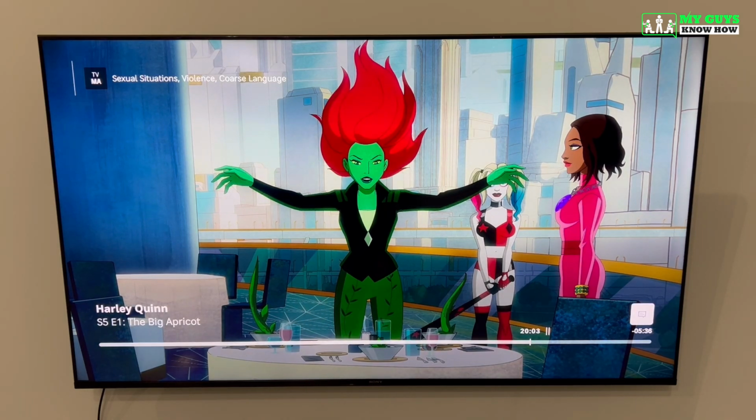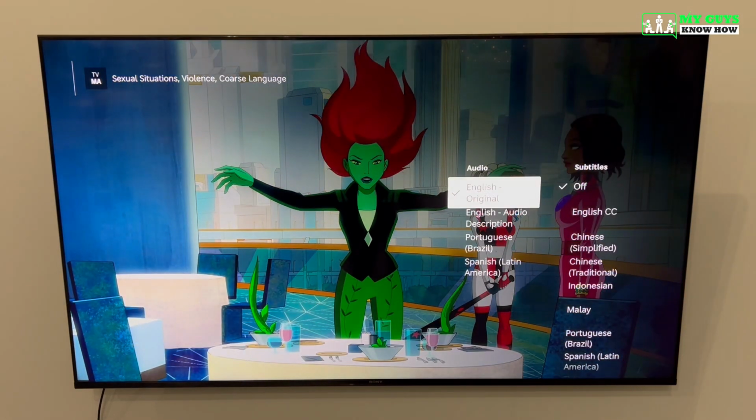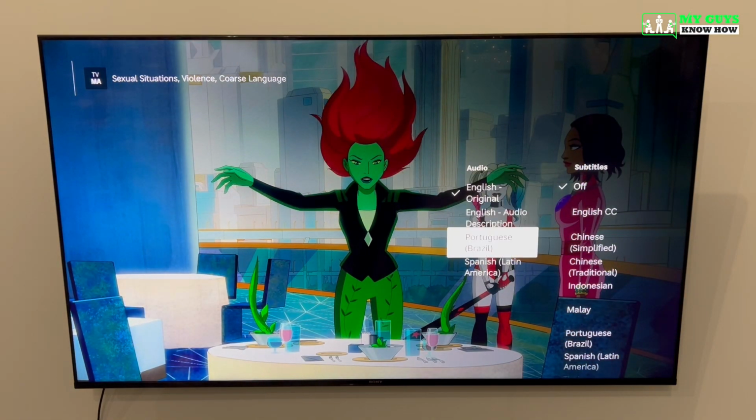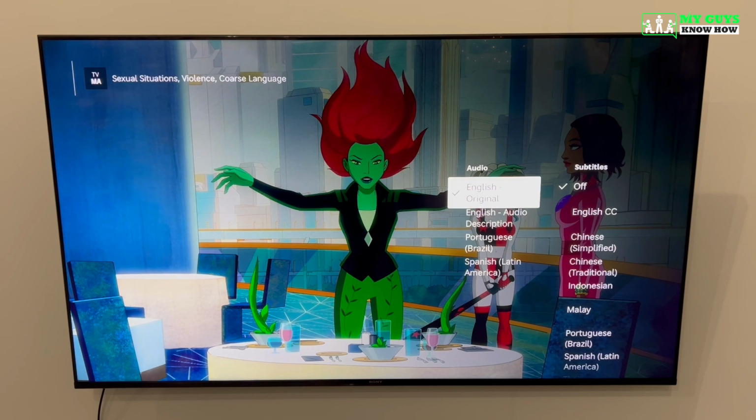You can see that this time the only icon on the right side of the screen is the speech bubble icon. Use your up arrow to highlight this icon and select it. This subtitle menu looks a little different. You can see here that you also have the option to change the language of the audio.